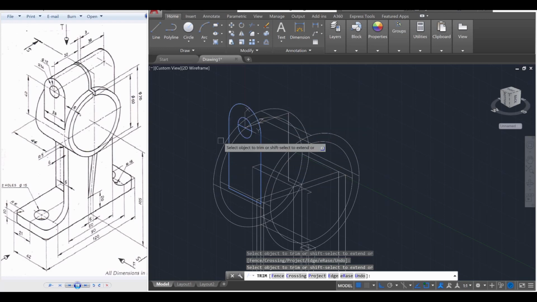So hopefully you can see this shape starting to form. Okay, and let's go ahead and finish this up in part 2.